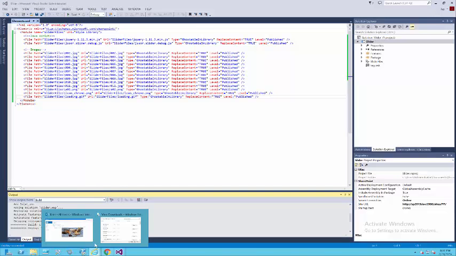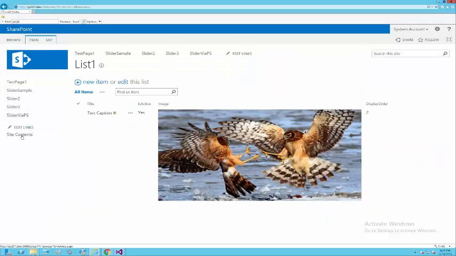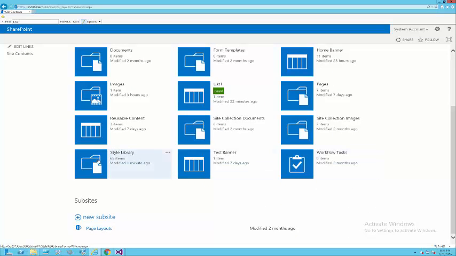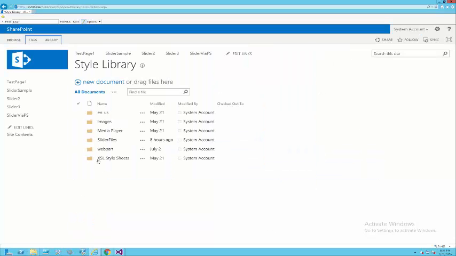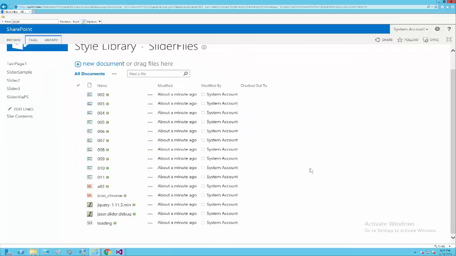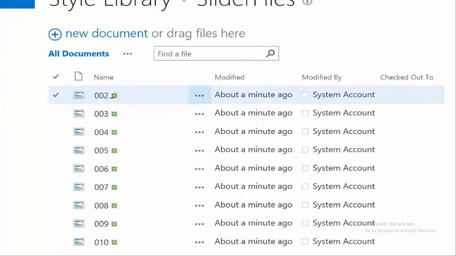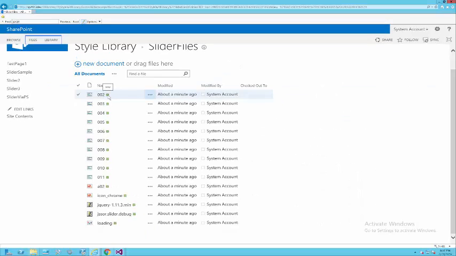Now let's go into site contents and look into the style library, and we do have a slider files folder here. Awesome. We have all the images and the JavaScript files. Just now, if you see the green thingy, that means it's just been created. It's all new.